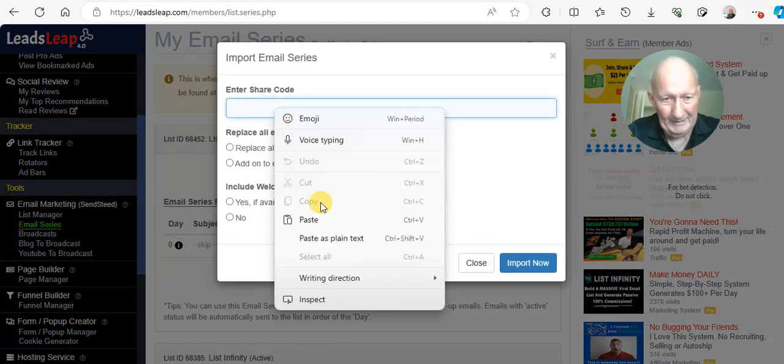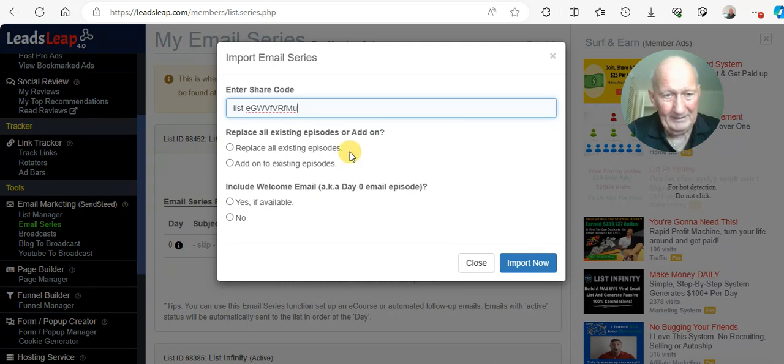We type, now we'll paste the share code in there. Now check the top box, replace all existing episodes. There shouldn't be any there anyway, but just click that. And include the welcome email. Yes, because the very first email in the series is a welcome email, and it gets sent out as soon as someone opts into your list and confirms their email.